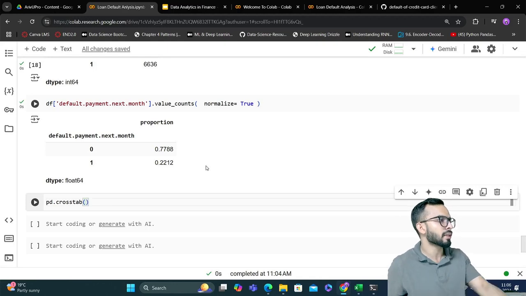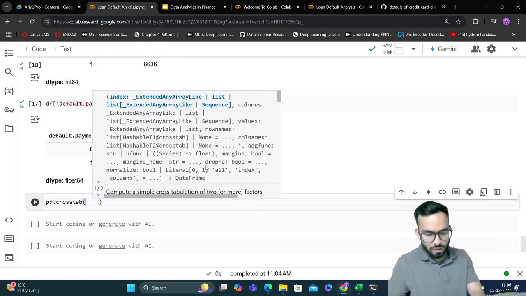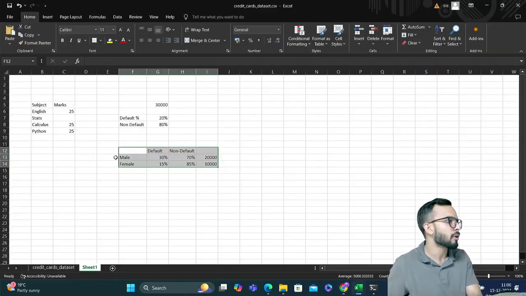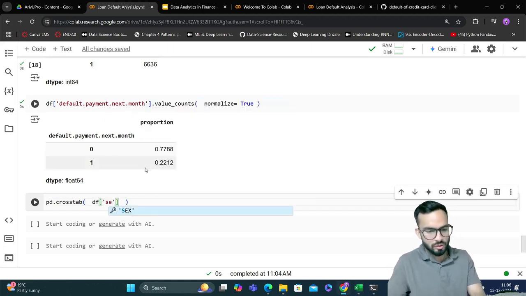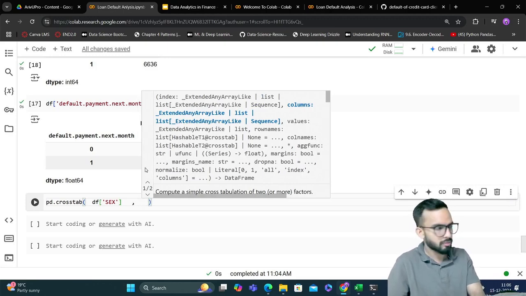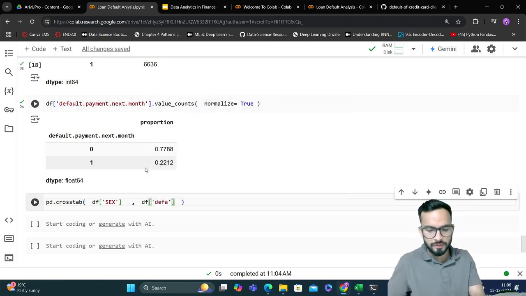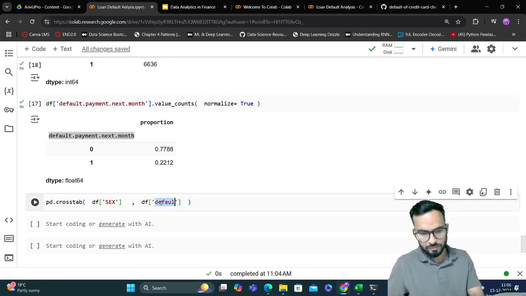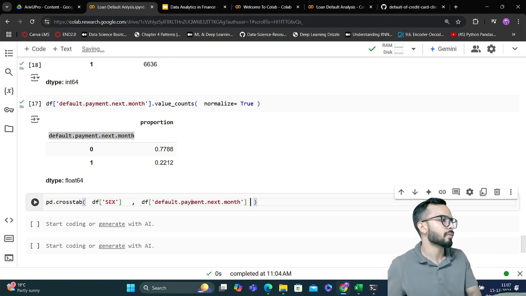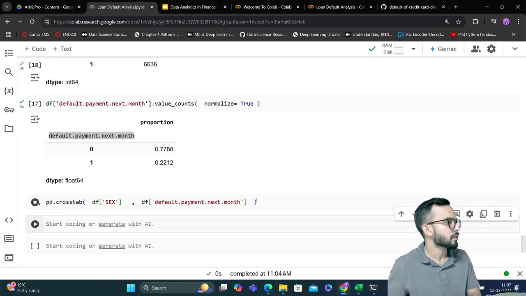So which function are we using? We are using this pd.crosstab. Now in this cross tab, I'll select the first column. What I want to display here is the gender, male and female. So the column name, df of this column 6, comma, and then we select the next column between which we want to do the cross tabulation, df of default. We can just copy paste this. So we are doing cross tabulation between sex and default. Let me just run it.